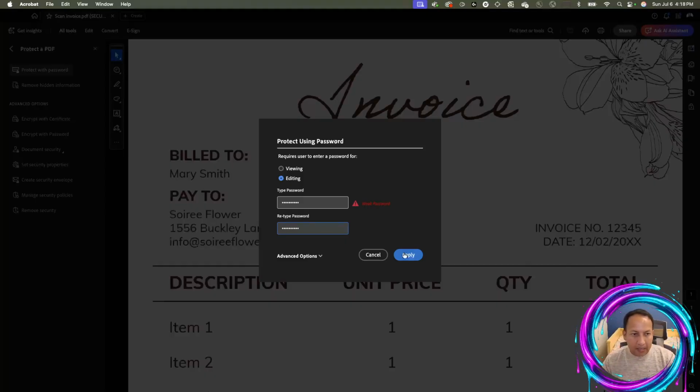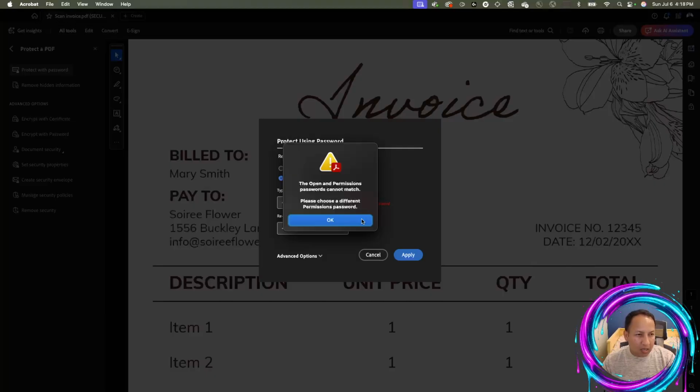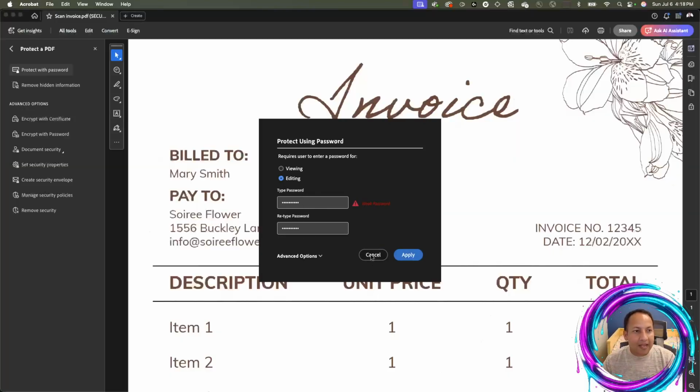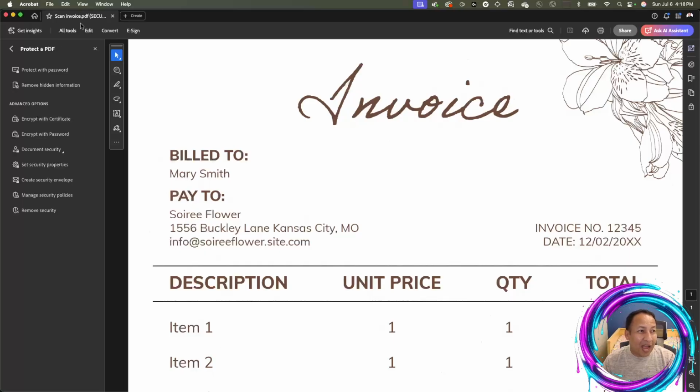Okay, so it says the open and the viewing, sorry, the viewing and the editing passwords can't be same. So if you're putting both the passwords in for viewing and editing, you need to make sure that they are different passwords, right? But what we want to do here is, I want to remove the viewing password restriction first of all, because I'm working with the same document. You don't have to do it if you're working with a new document, right?